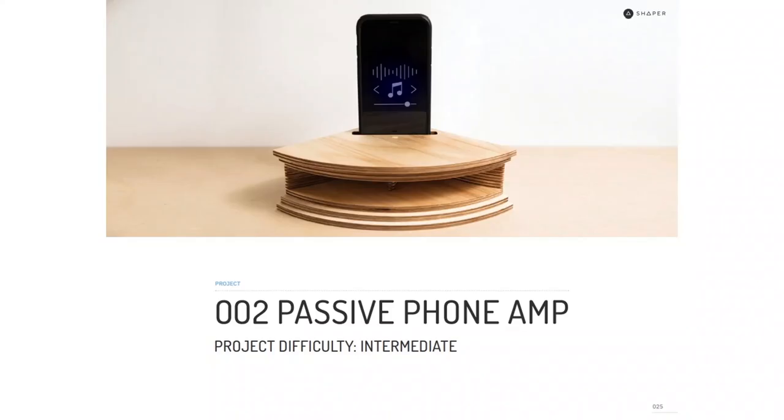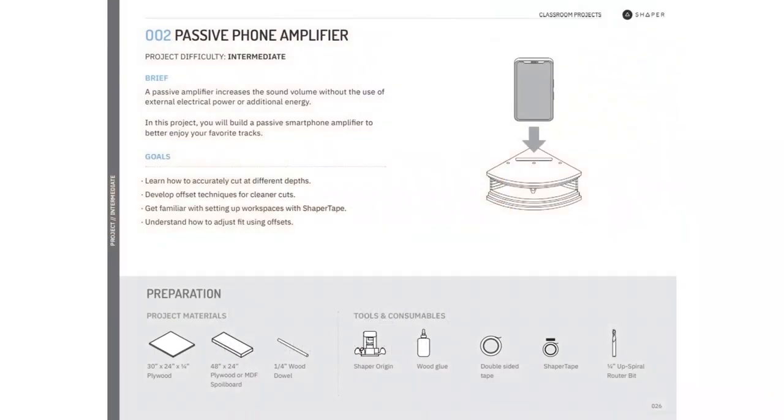Moving on to some more complex shapes, we've got the project that we're going to cut a part of today, this passive phone amplifier. Everyone knows with a cell phone, you need to bump up that speaker occasionally. And the next slide just shows a snippet of the detail in the project instructions here. You can see the project instructions in the PDF classroom guide. If you're already an Origin owner and you want to go ahead and cut some of the projects that we're showing today, we've got the cut files available to anyone on Shaper Hub.